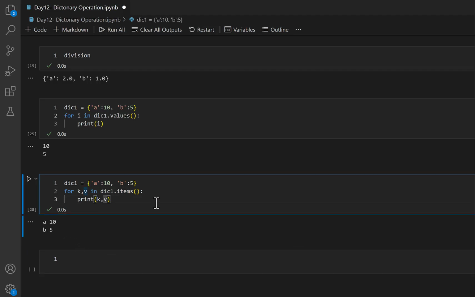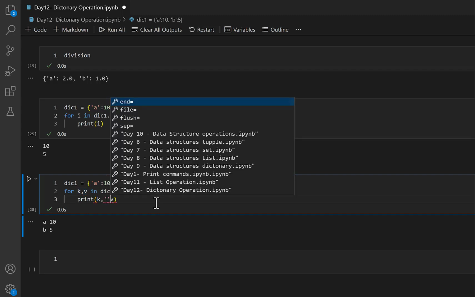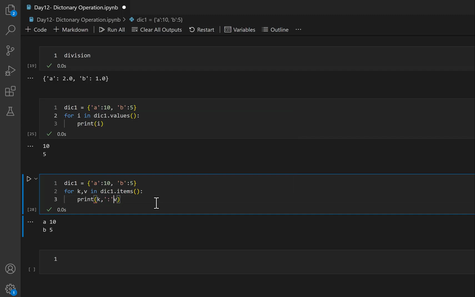If you want to make it more professional and make it look good, then what you can do is use it like this, and write a separator. Now you can see over here, there we go, A is 10, B is 5.